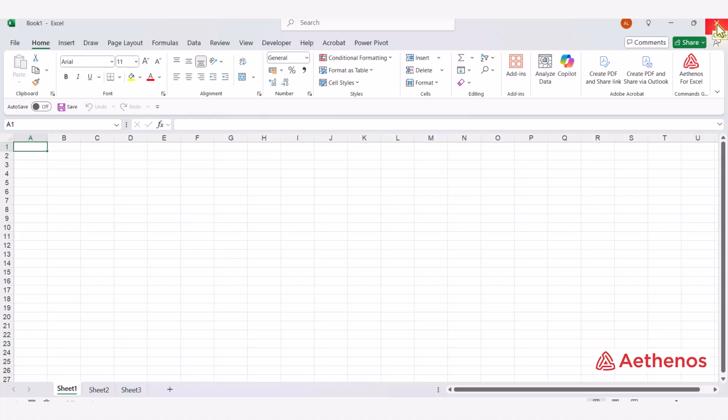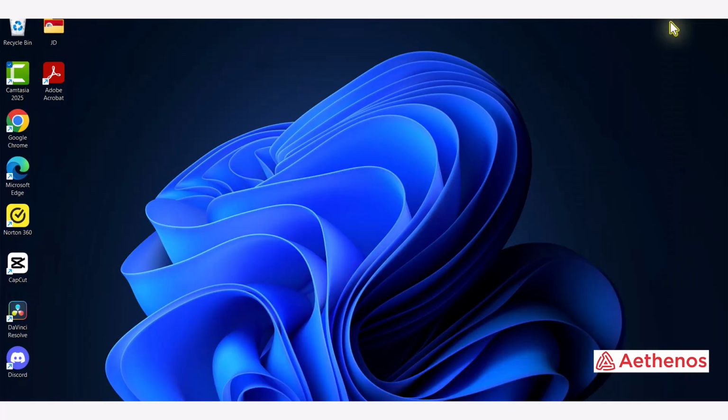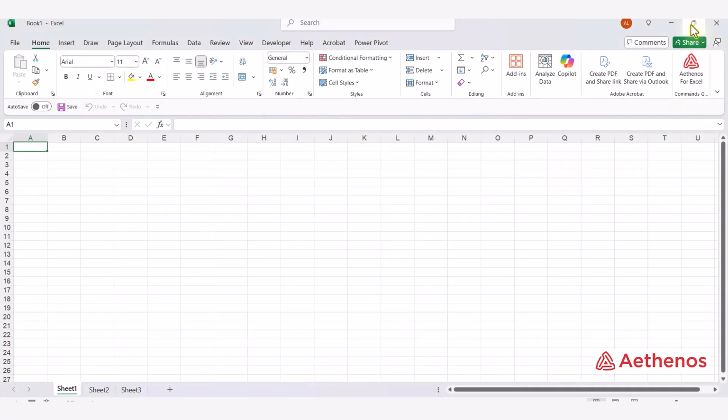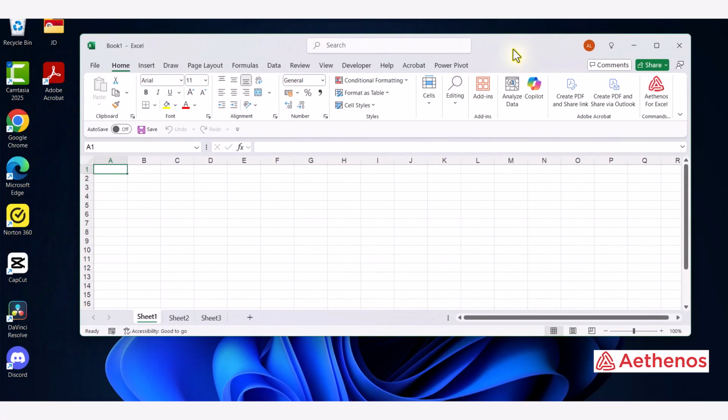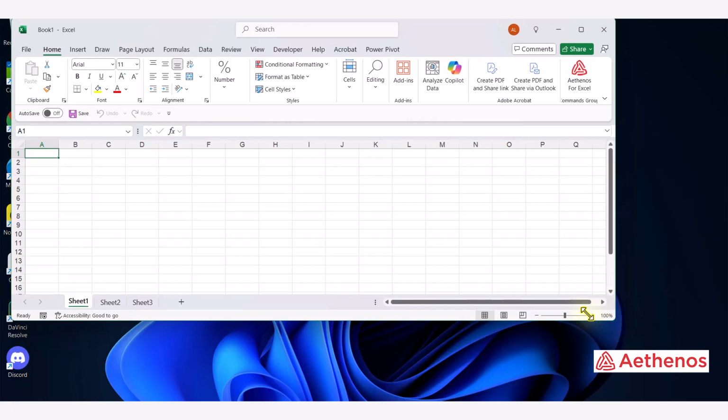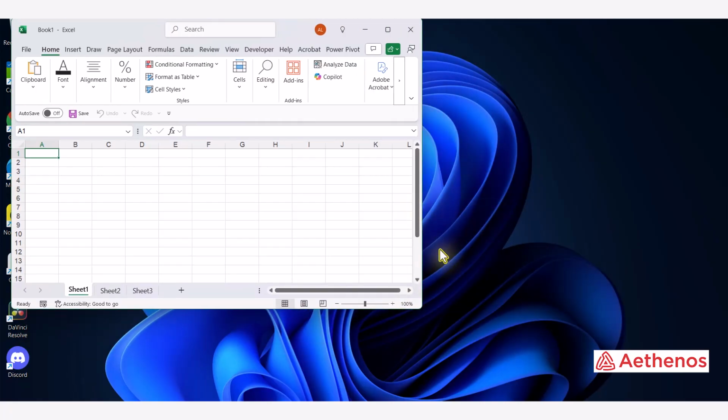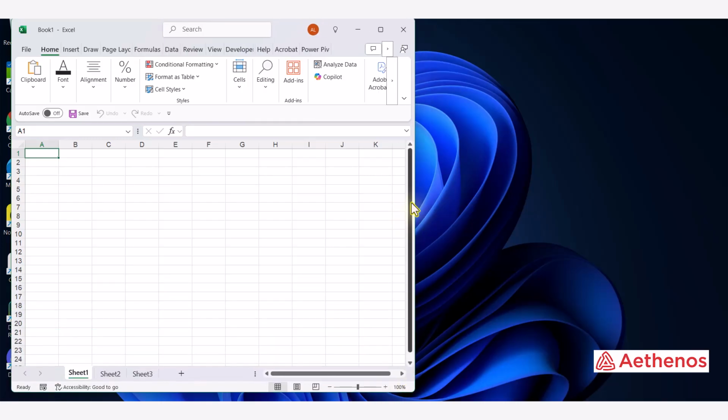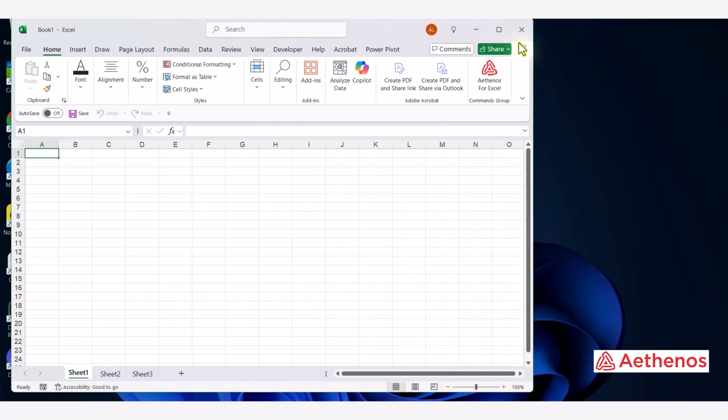This will basically close Excel, not only this workbook. If you have different workbooks open, they will all close. So this closes the whole Excel application, including any other workbooks that you have opened. If you minimize Excel from here, you can open it again from the taskbar. This is useful if you want to resize your Excel screen. You can move and resize like this. If you want to have another document or application open on the side and look at Excel, you can resize your Excel screen this way.